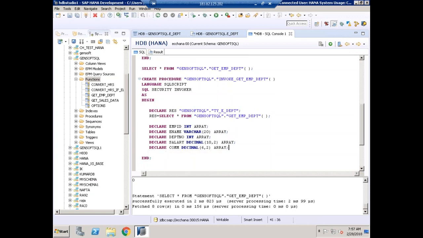Done. Right. So I declared 5 different arrays. Now what do I have to do? This res contains how many columns now? I said star here, so it contains all the 5 columns and multiple rows. How many rows? 8 rows. So I have to store column by column values inside these 5 different arrays. Last class I told you how to do it. How to do it? By using some array function.